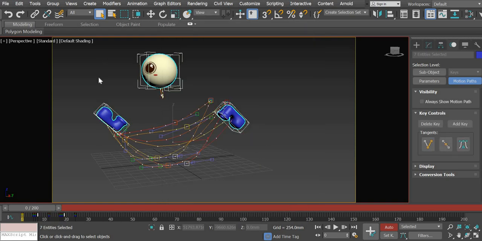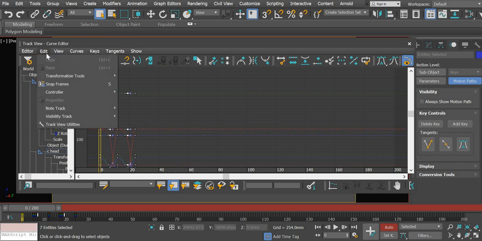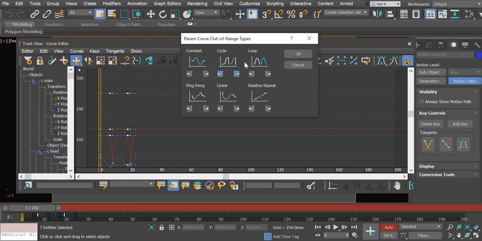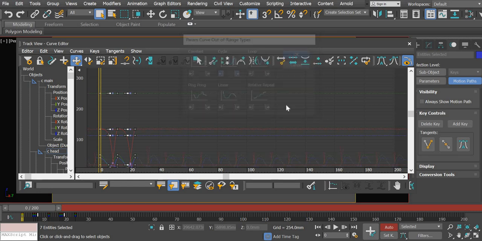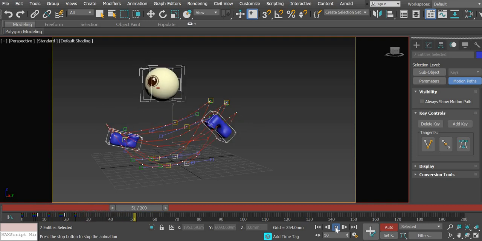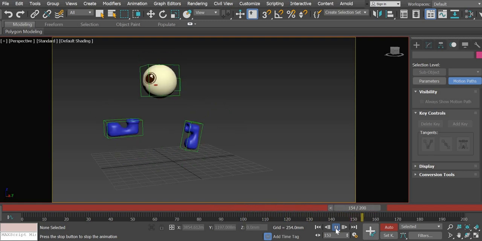okay, we can select all the animations and go to graph editor, curve editor, edit, controller, out of range, and you can make it linear or cycle. Which one was it? Let us type cycle, and if you play the animation, it will continue to animate the run cycle for a long time.